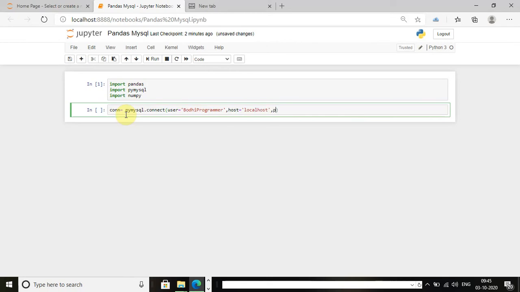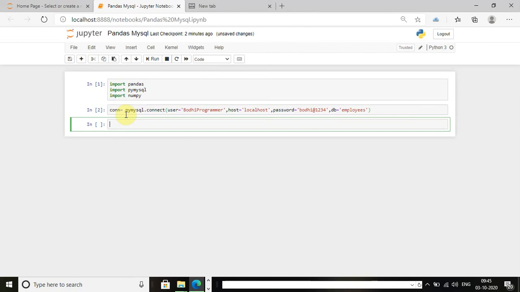And I have to give my password, which will be Bodhi at 1234. And I have to give my default database name, which will be employees. Now I am going to execute this cell, which will initiate my connection object.